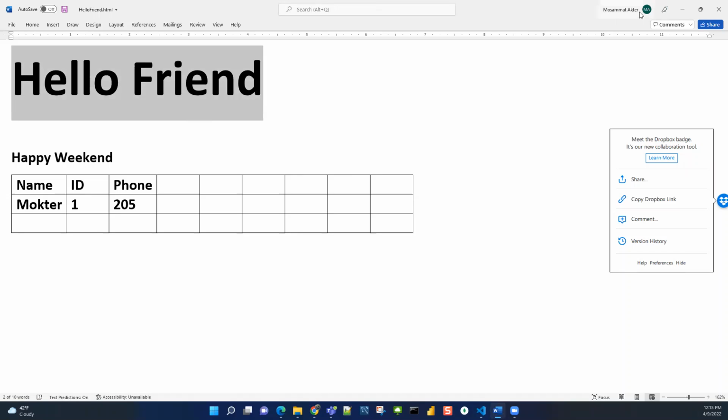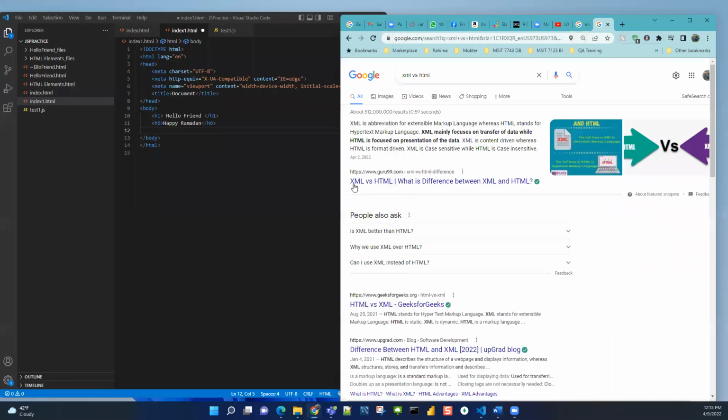Okay, and that is the thing that XML allows us. XML means extended markup language. That is an extended version of HTML. Extended is replaced by the shortcut X, X for extended markup language.